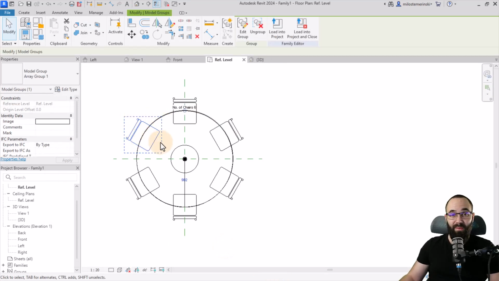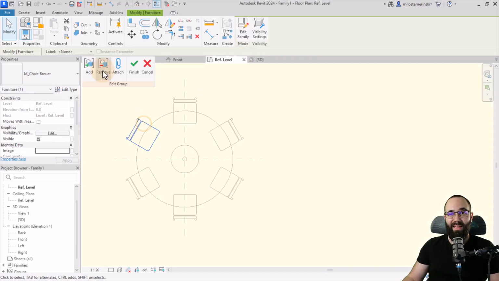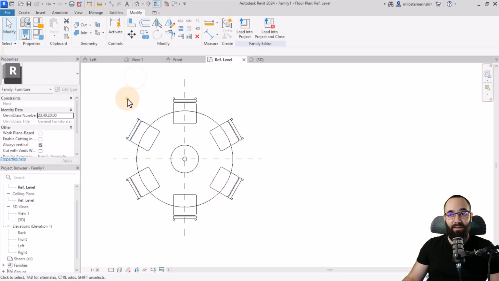Well, it's actually grouped because it's part of an array. So then I have to go here into edit group. I can select it, and then I can go here and select this parameter and then hit finish.